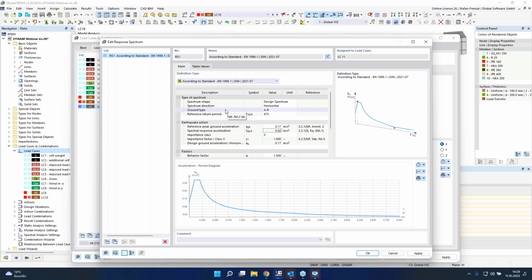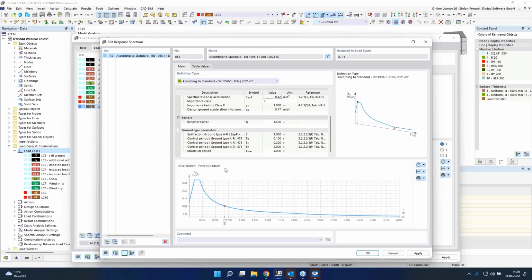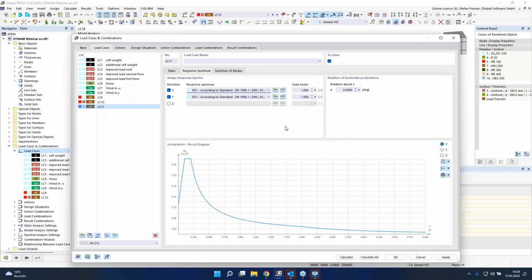Okay, that should be our setting for the standard. You are also able to change the behavior factor or whatever. That depends, of course, on your structure. In our case, we take here the standard value of 1.5. That's okay for us, and then we can click here on OK. If you have other changes, like you want to scale up the whole period or the whole diagram, then you can also scale up here, if you need this.